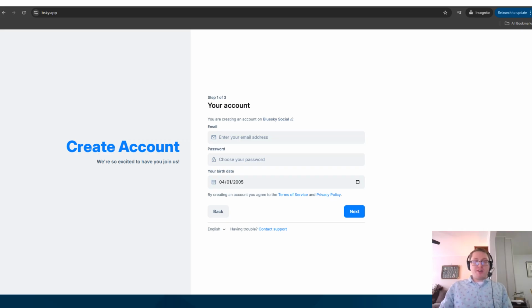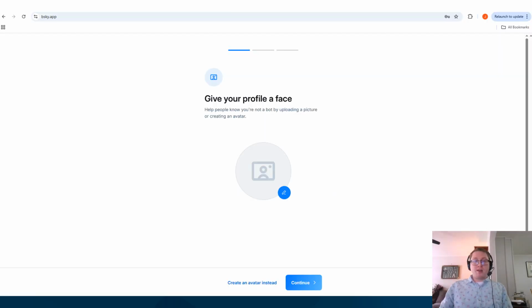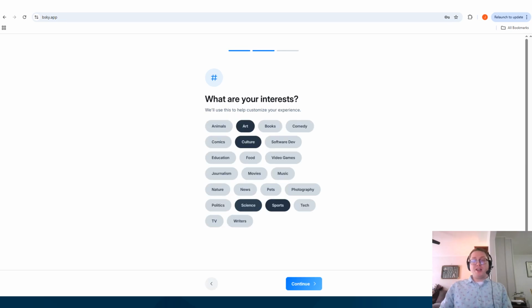First, if you are familiar with social media, you shouldn't have any problem creating an account on BlueSky. It's quite easy: email, password, and your birthday. It will give you an opportunity to add a profile picture. You can skip this step, but if you plan on being active on BlueSky, it's probably good to have a profile picture to make yourself more memorable. It then gives you a way to choose your interests, and that gives you a little bit of a head start in your Discover feed.